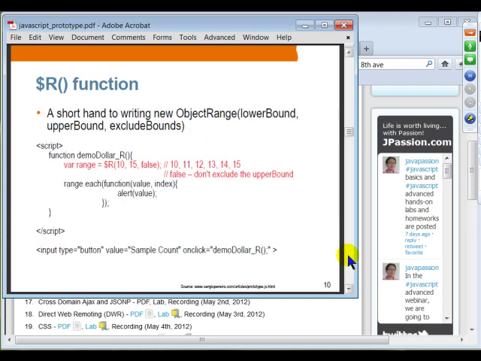The $R function is a shorthand for writing new ObjectRange. So basically, instead of using ObjectRange of this format, you can just use the $R function. In this case, this is the lower bound, this is the upper bound, and when you say false, that means don't exclude the upper bound. So in this case, the range will be 10, 11, 12, 13, 14, and 15, because you don't exclude the upper bound.